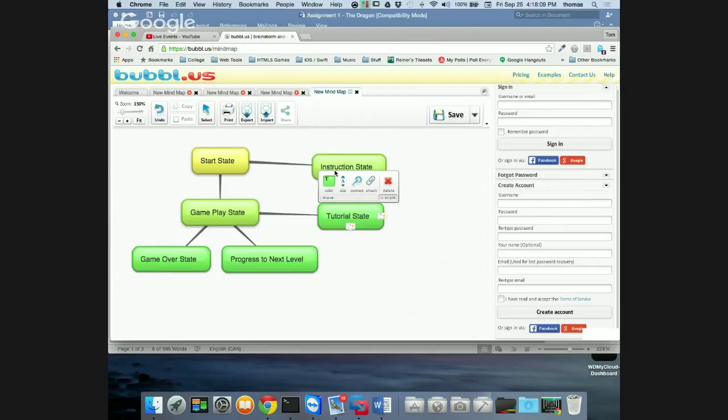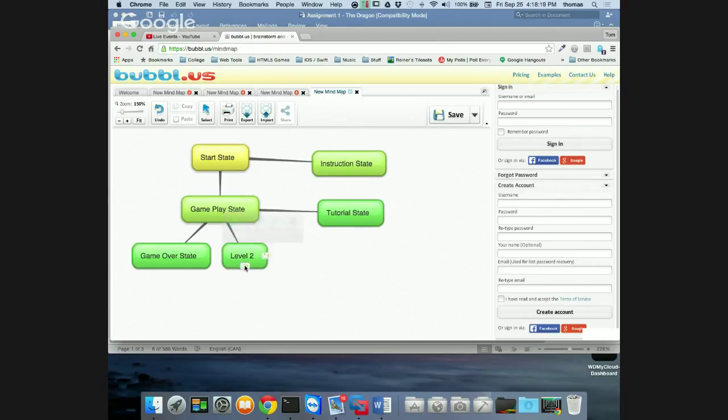So what I'm doing is moving from one screen to another screen. For example, instead of progressing to the next level, this could be level 2. That could be a screen. And the next one would be level 3, which, as an example, you can't get to unless you go through level 2.